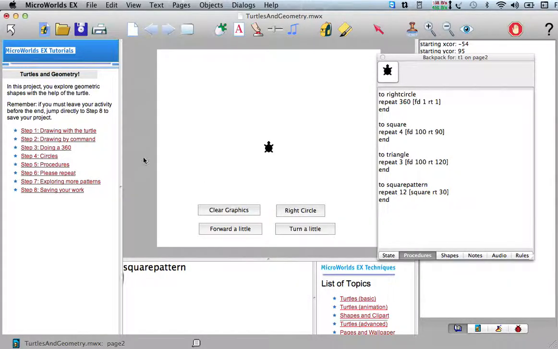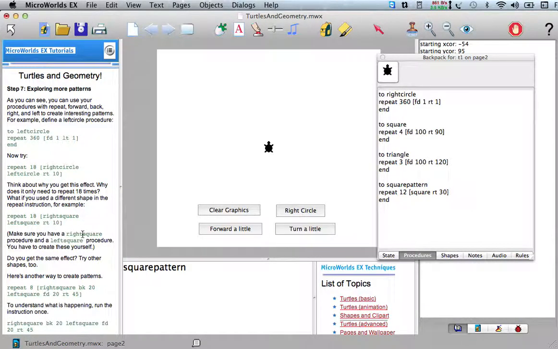Okay. All right, so let's see. Exploring. Let's go to step 7, explore more patterns. Okay, so as you can see, you can use your procedures with repeat, forward, back. Oh, we didn't talk about back. Back is kind of the opposite of forward, right? So you can go forward 50, or you can go back 50.